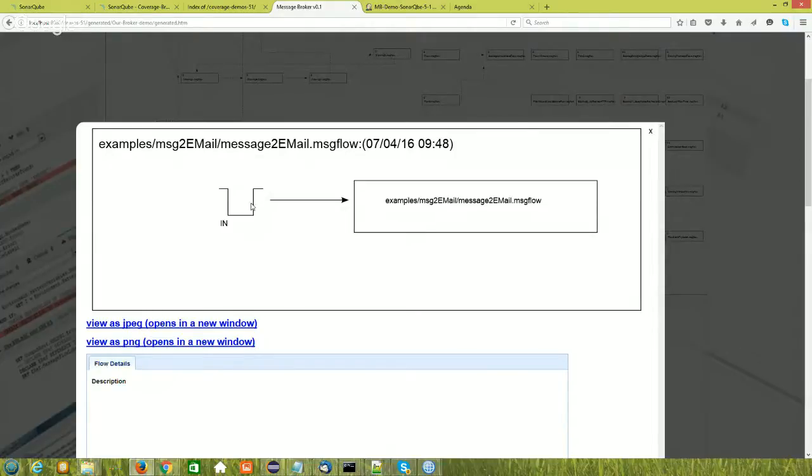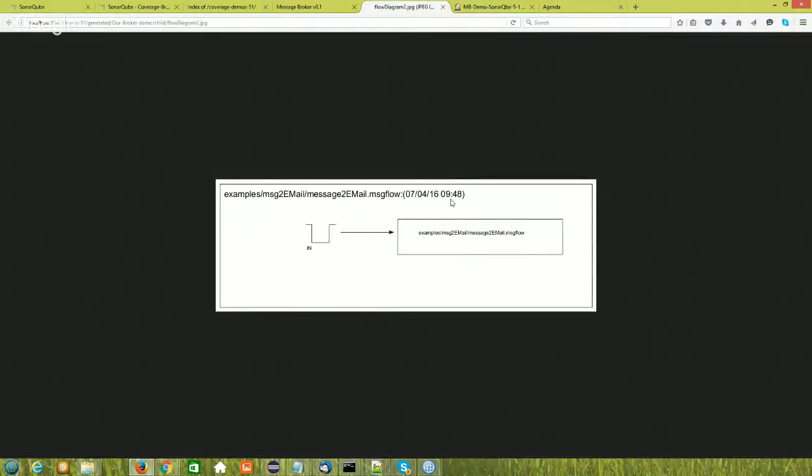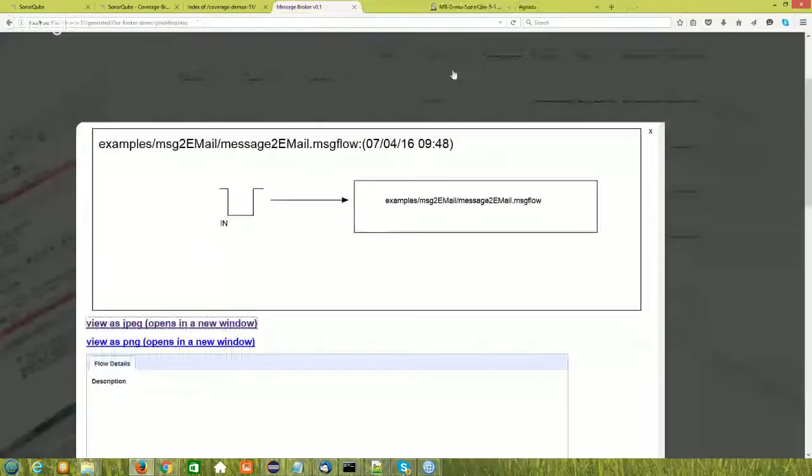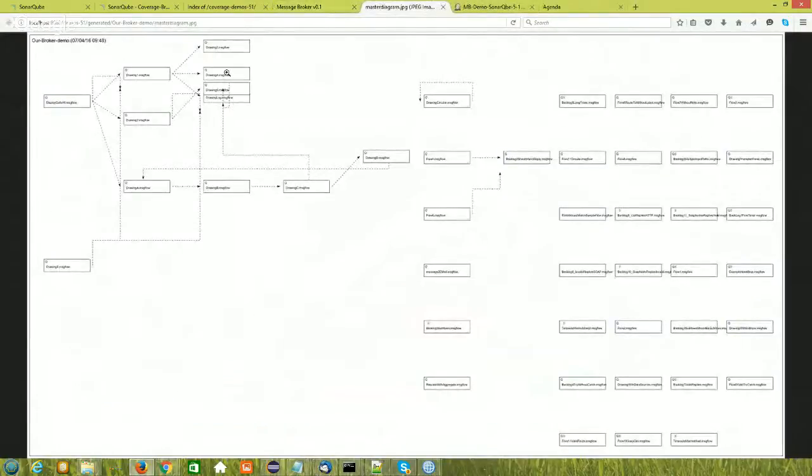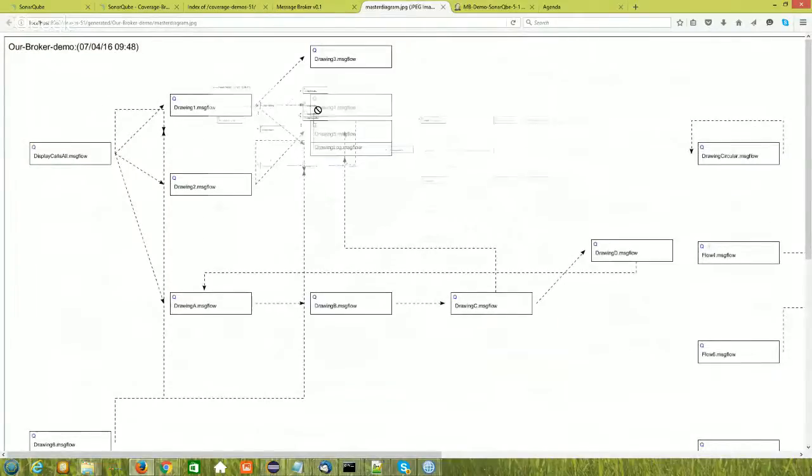When a message goes to the in queue, it triggers this message to email flow. What we can do is export that as a JPEG file, so we can put it in documentation, for example, or export as a PNG file. In fact, this whole diagram exports as a PDF or a JPEG file, so this might be a bit clearer to see.